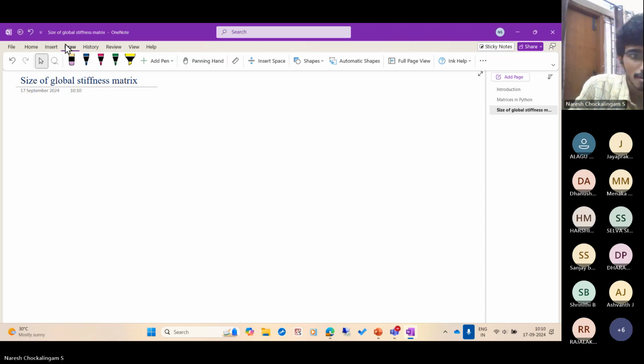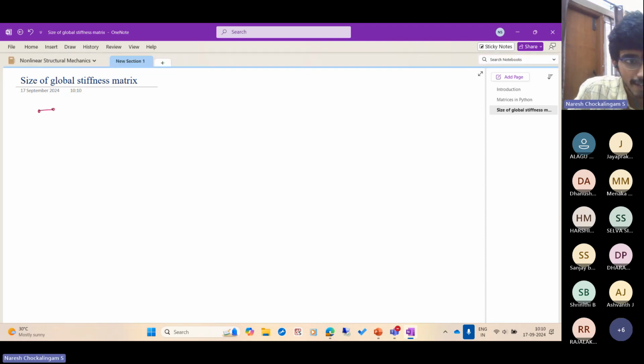So suppose I have a connected system of elements like this. Doesn't matter, whatever it is. And at every node, I'm having some degree of freedom. So in 1D, for a bar, there's only 1 degree of freedom per node. Suppose I have m elements and n degrees of freedom.